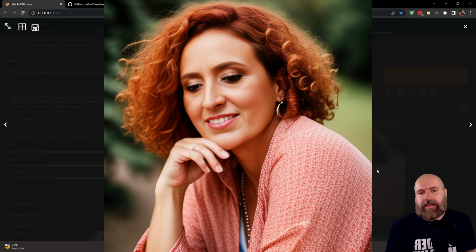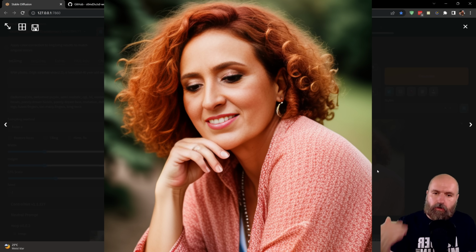So here I have a second image rendered with the same person. The face is turned to the side. Now the hair is red and the eyes are more closed than before. So you have a lot of control over what you're actually creating here.